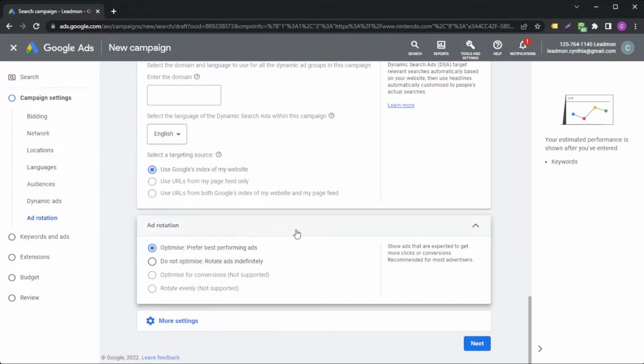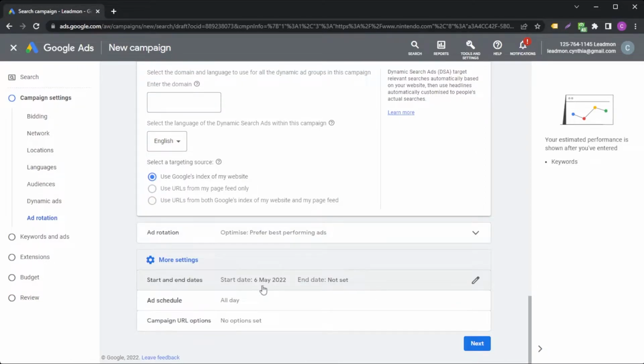But that can also mean that if you have 3 ads in your ad group, that one might have thousands of clicks, whereas another one barely has a few hundred. But that is perfectly normal, and you can adapt your ad copy based on that data. If you want, you can set your start and end dates here if you just want to run a campaign temporarily. I'm just going to keep it at this for now.